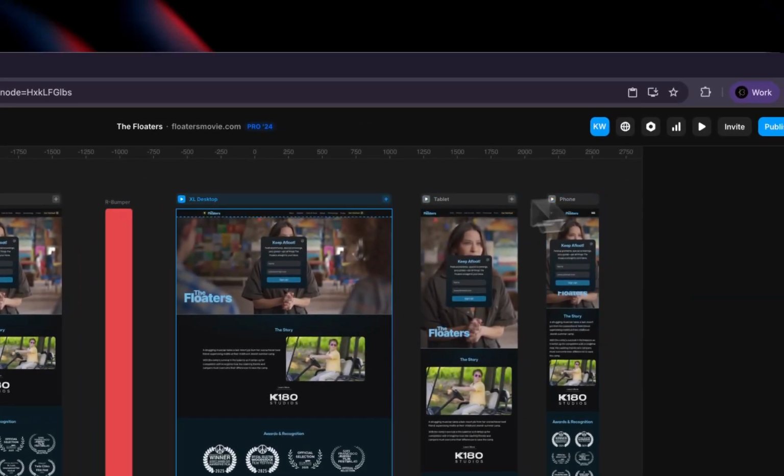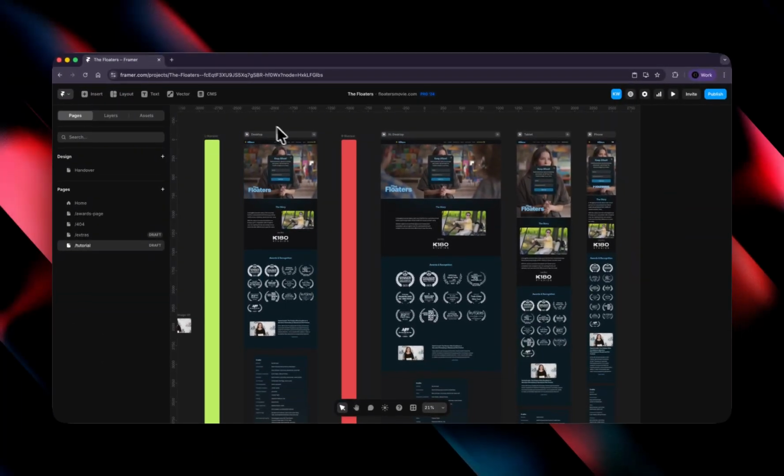1, 2, 3, 4. These are our 4 breakpoints. This is the primary breakpoint. This is an extra breakpoint which I've made just so that I can see how the website would look on a larger screen. This is the tablet breakpoint and this is the phone breakpoint.